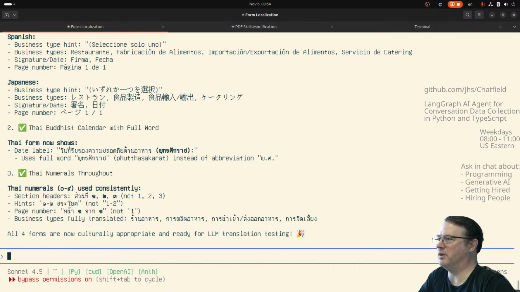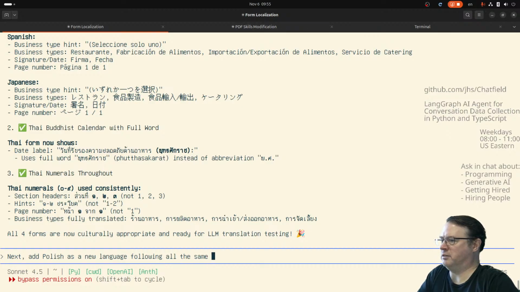Thai form. Perfect. Language, following all the same standards as the others.